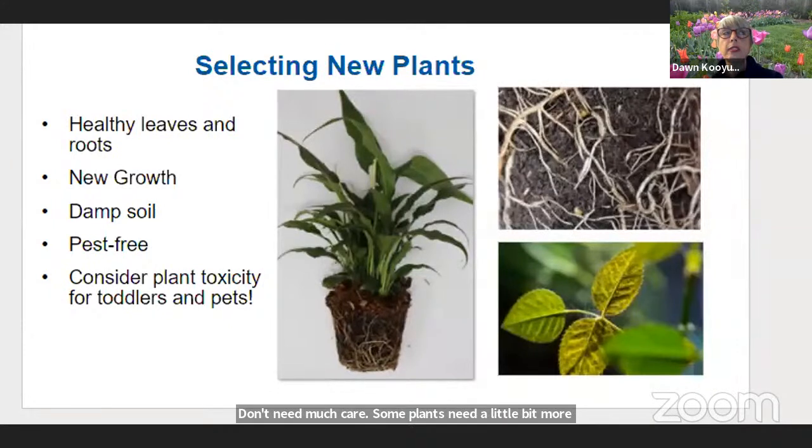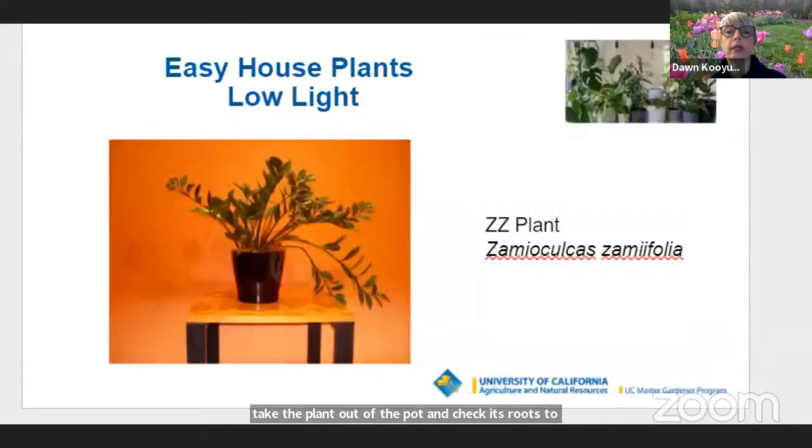You often will see flowering plants like amaryllis, chrysanthemums, azaleas. Those kinds of plants are really best treated as cut flowers. They're happiest outside. And again, don't be afraid to take the plant out of the pot and check its roots to make sure the roots are in good shape.